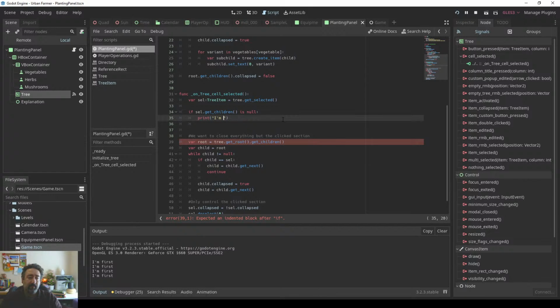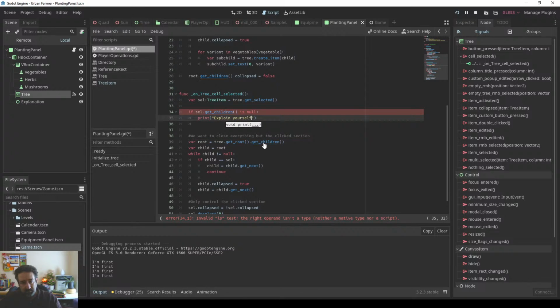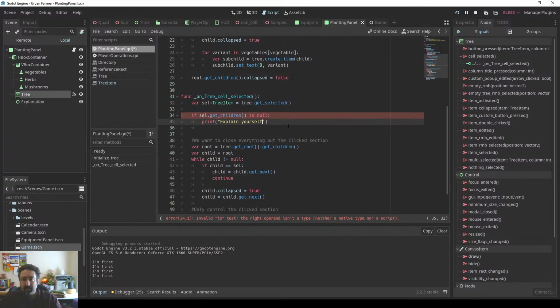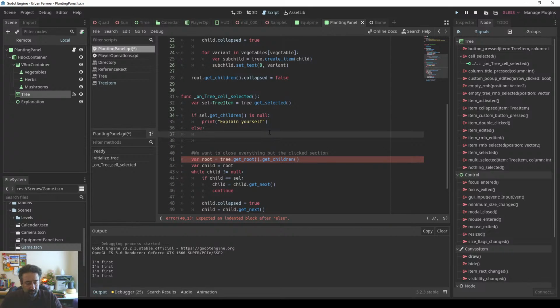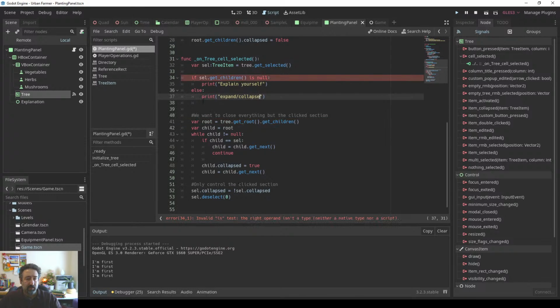This should trigger the experiment. Say explain yourself. I'm going to make the font size bigger for the audience, because I forget that. Else, else. This is where we do expand, and maybe we actually put all this under expand.